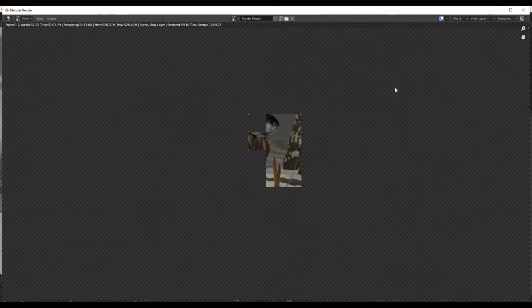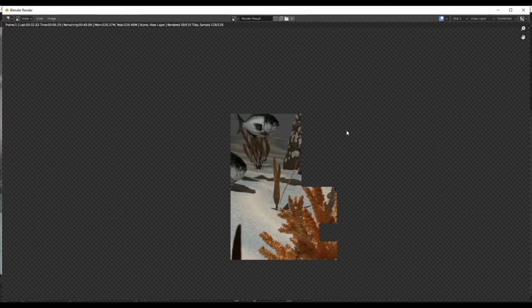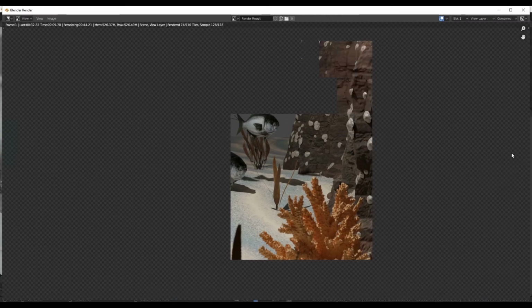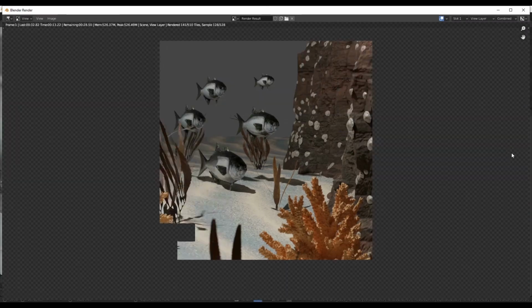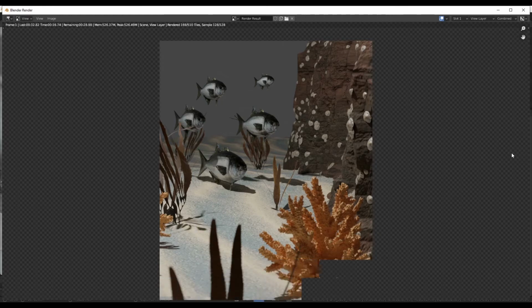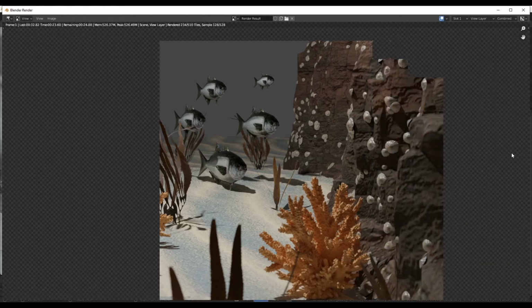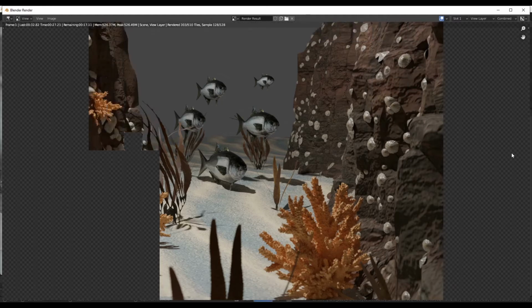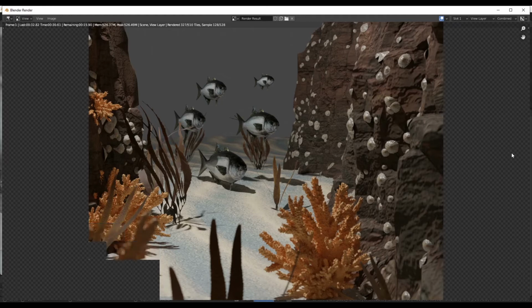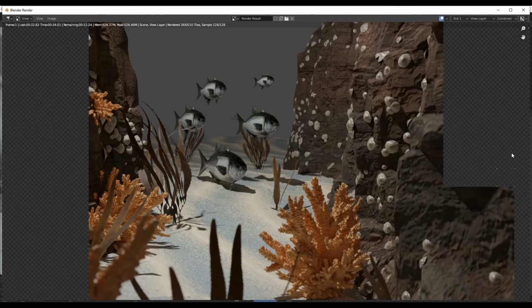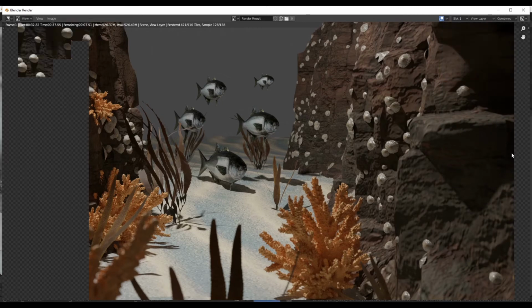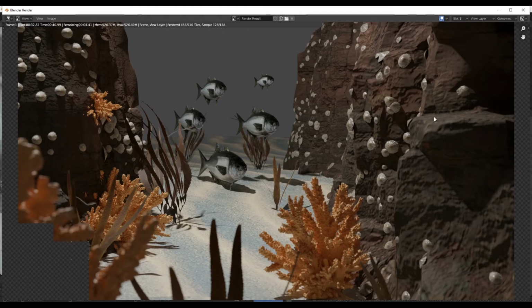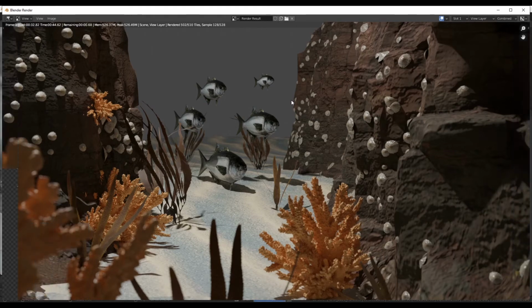Quick render, just to see what we have. Oh, guys, look at that. It looks so cool. Let's just give it a moment to render. Okay, look at that. Oh my goodness, that's so cool.